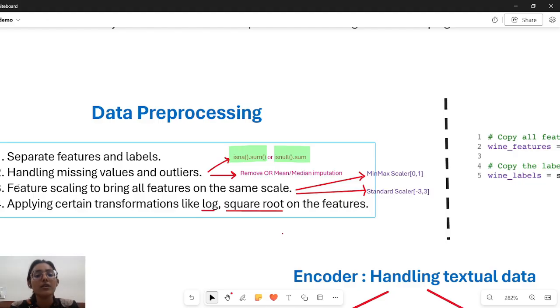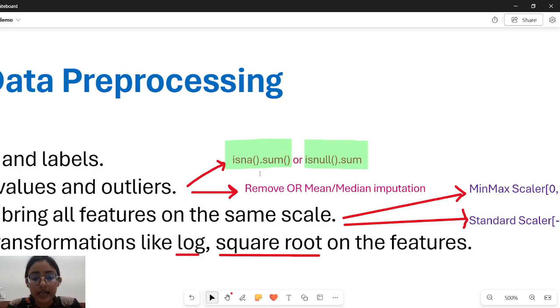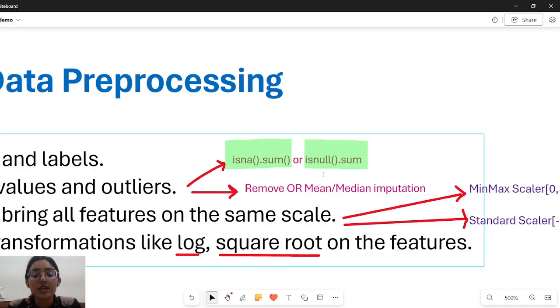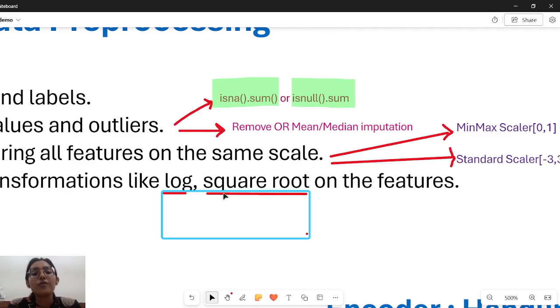Then we are going to handle the missing values and outliers. Now, what are missing values? Let's say in a column, there is a null value. So no value is typed in or entered. In that case, what do we do? First, to find out if there is a missing value or not, we use isna().sum() or isnull().sum(). This will give us the summation of all the null values. In this data set, we currently don't have any null values. But if there are, either we can remove them or we have to impute them with the mean or median. So mean or median imputation.